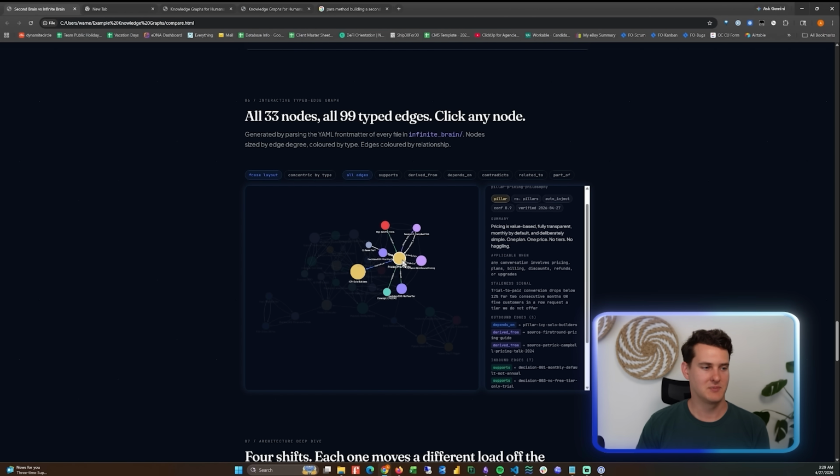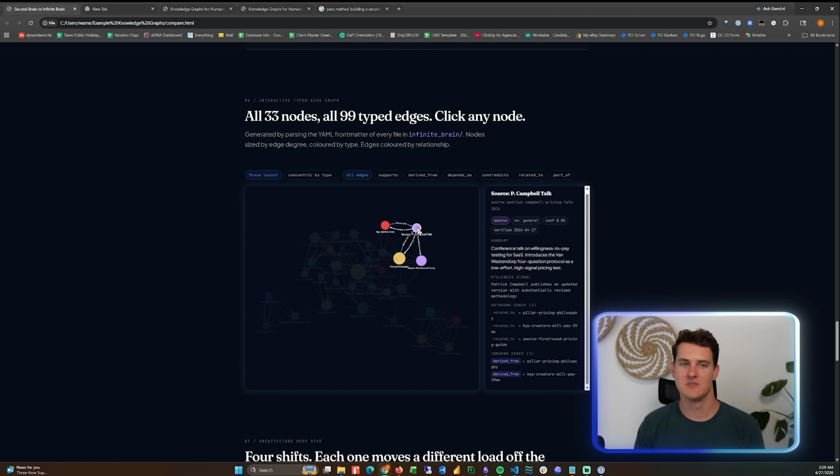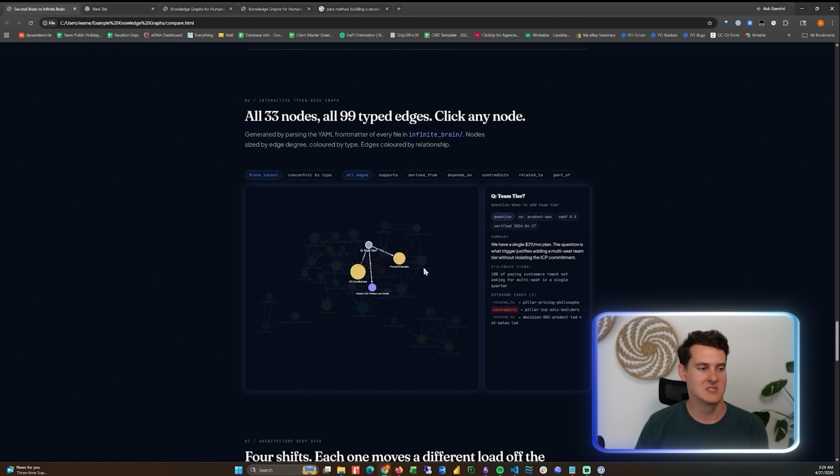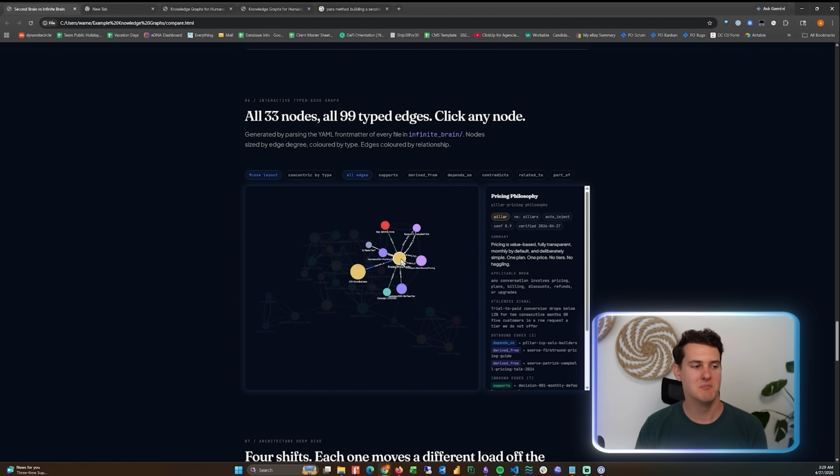And what is it that made up this pricing philosophy? You can see, oh, well, they looked at this source, they looked at this decision, they looked at this. Team tier was a question they had: should there be a team tier or not? And so then it has all this amazing understanding of this unique, complex question, or all the ideas of pricing.